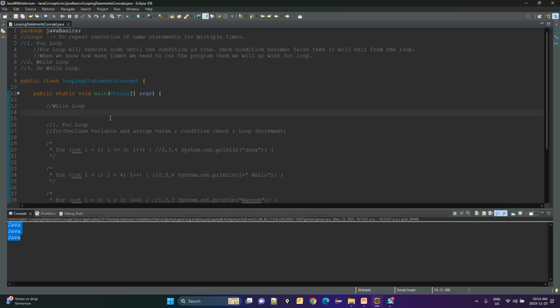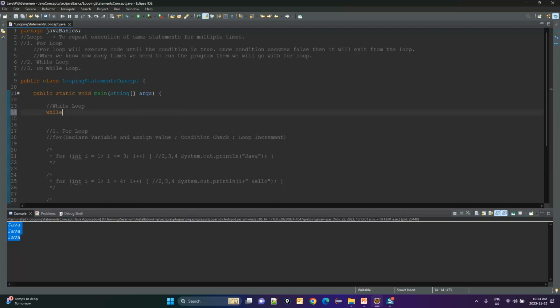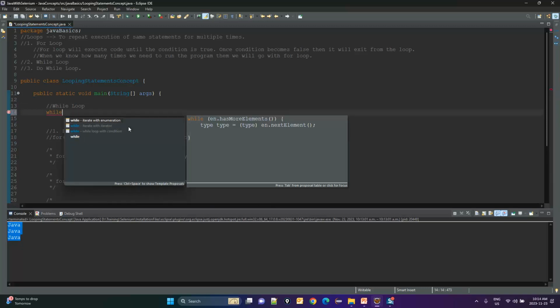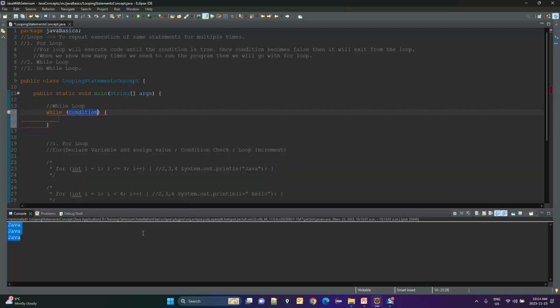So the while loop is similar to your for loop, but the syntax is different. So here, while: iterate a while loop with condition. This is the one. Here it is asking us to specify the condition.